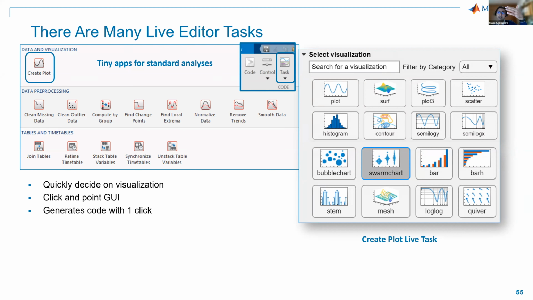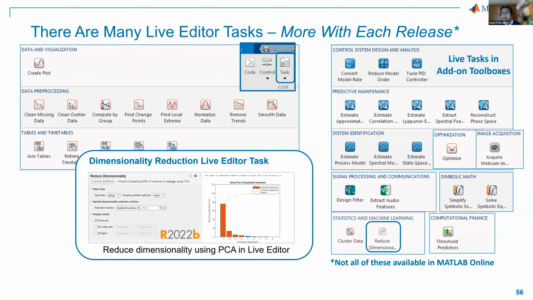But then you can also ask the program to generate the code behind that click and point GUI, so you can start off developing your own code. And we do add live tasks with every release. The newest one is the dimensionality reduction, PCA.